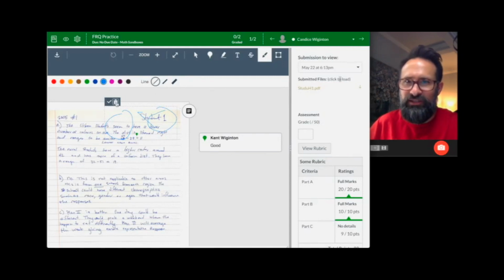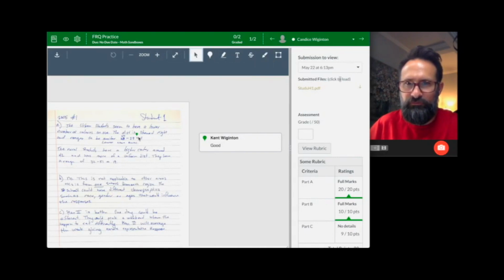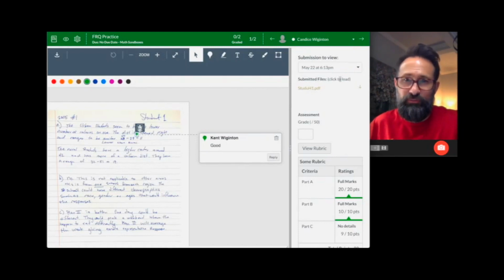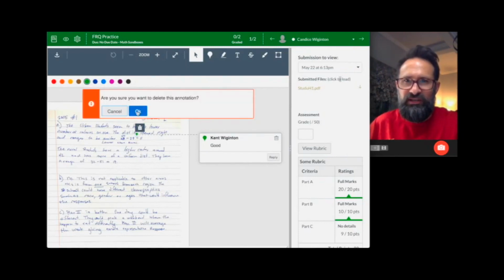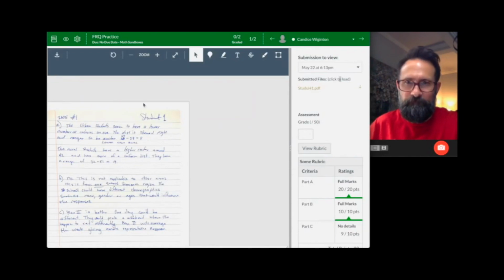However, I don't like those, right? Click the trash can. Of course, I can remove all these. If I click on the arrow tool, so I don't add more things, I can select my annotations, and I can remove them, or I can keep them there if I want to. I can just click delete.